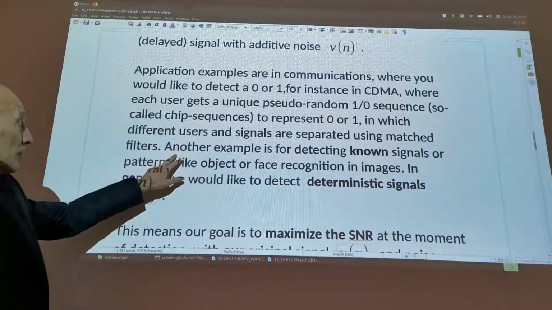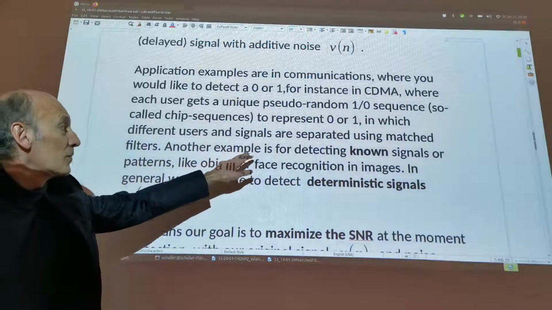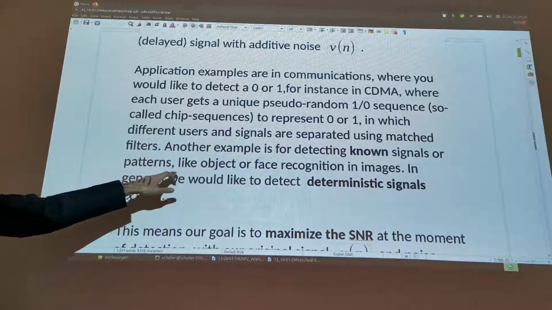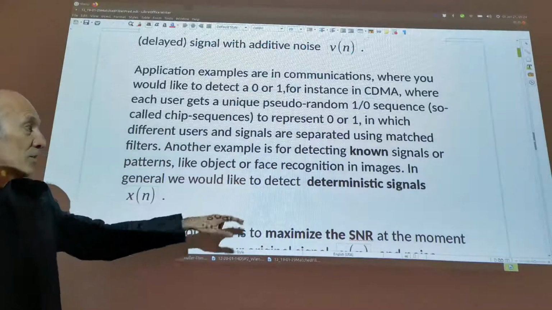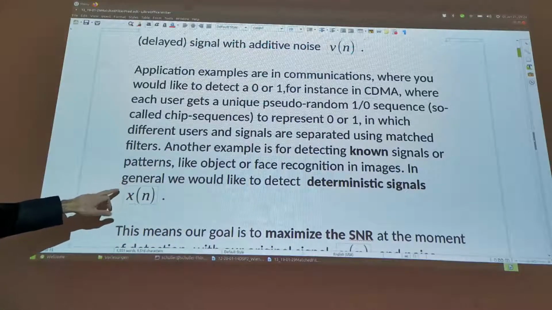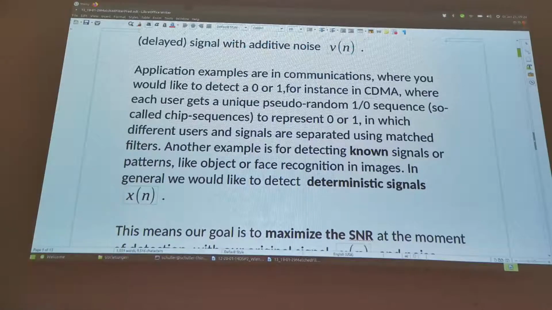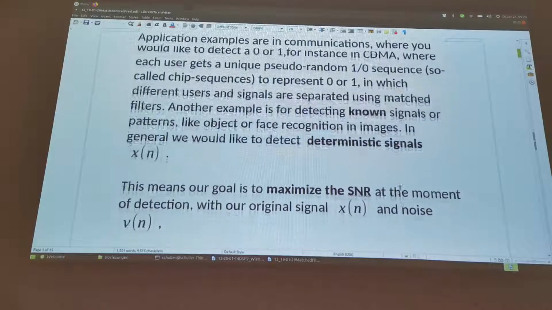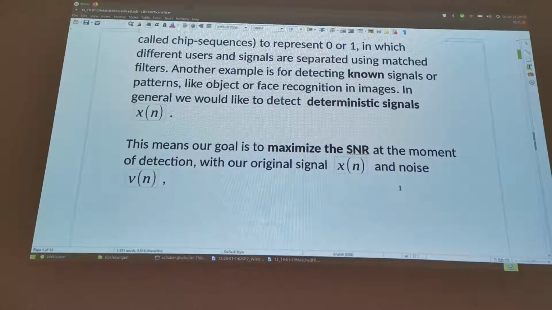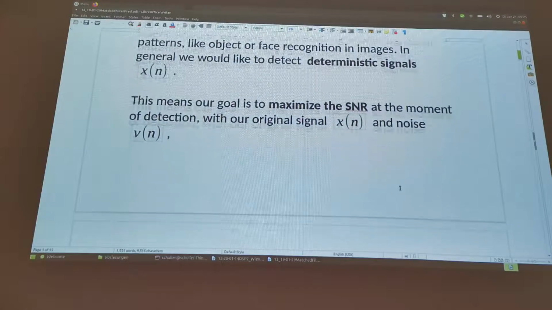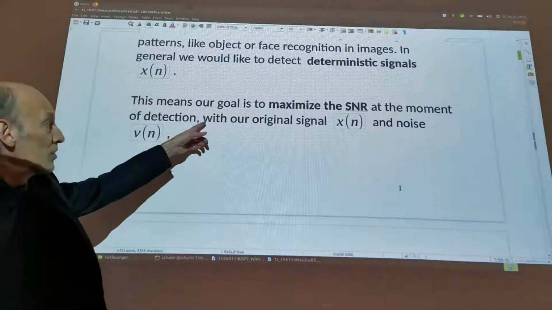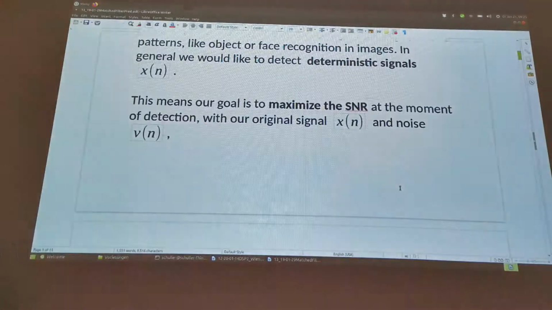Another example is detecting known signals or patterns, like objects or face recognition in images. In general, we would like to detect deterministic signals x[n]. So we know what we're looking for, we just don't know where it is. We have to detect it. This means our goal is to maximize the signal-to-noise ratio at the moment of detection, with our original signal x[n] and the noise v[n].